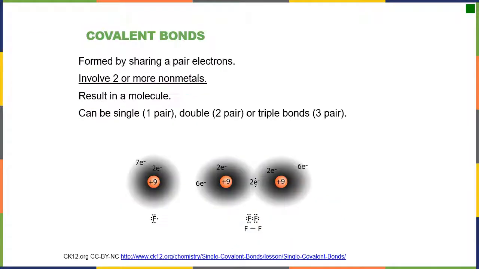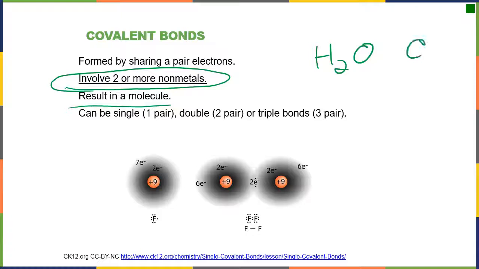All right. So, covalent bond. A covalent bond is going to involve 2 or more nonmetals. You're going to result in something like a molecule, and this could be something like H2O or CO2 or something complicated like glucose. It can be 1 set of electrons shared or 2 or 3 or all sorts of different options.